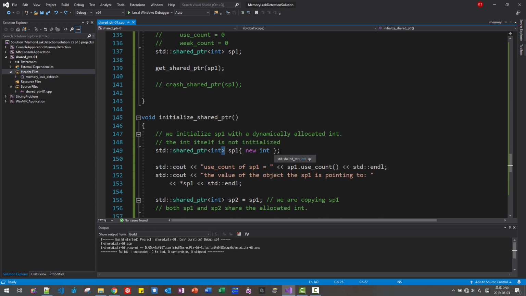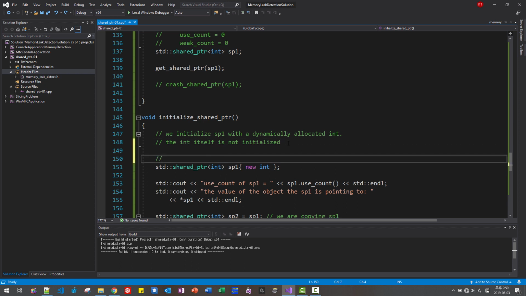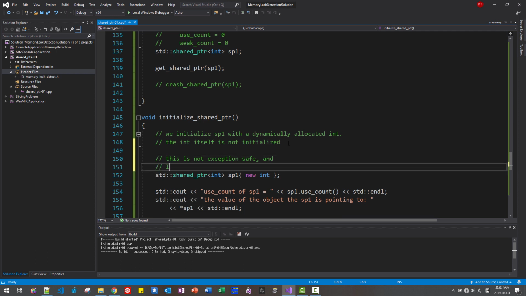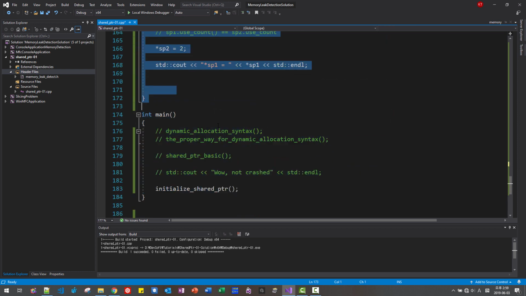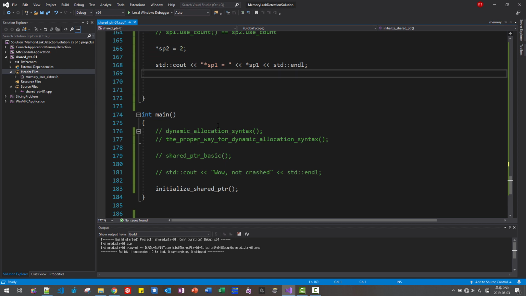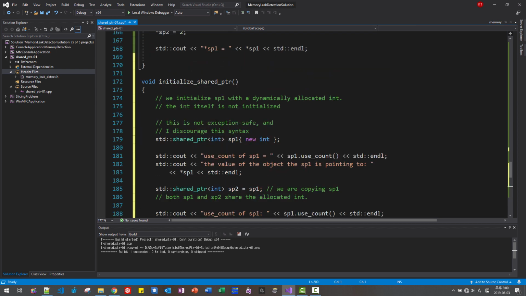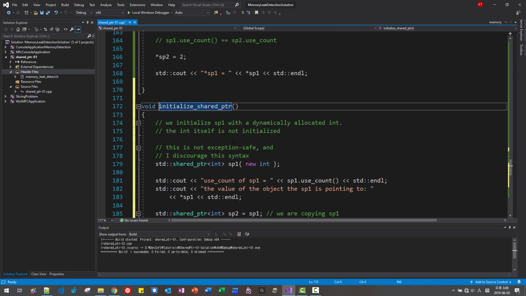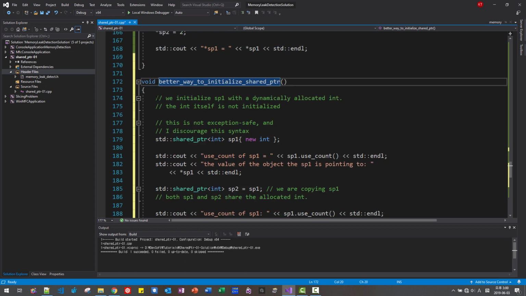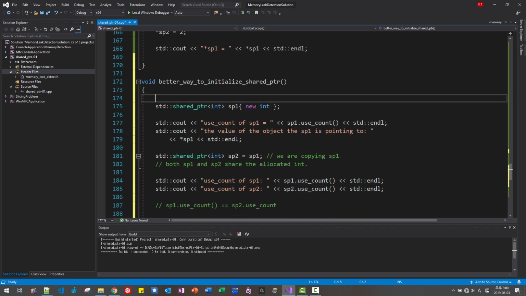This method is not good. This is not exception safe, and I discourage this syntax. I will copy this function once again, copied and pasted it here. Better way to initialize shared PTR. Instead of doing this, do like this.